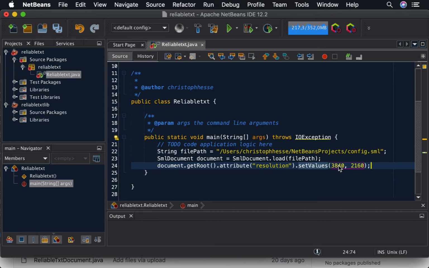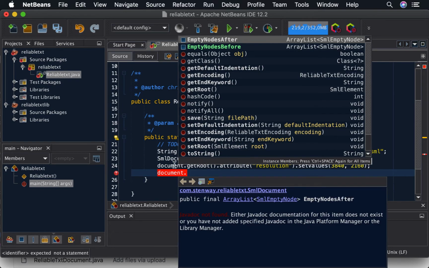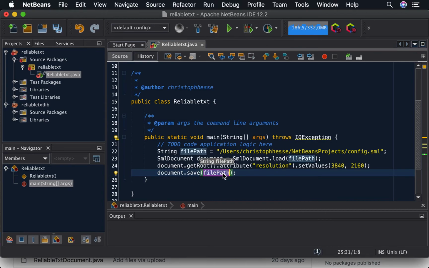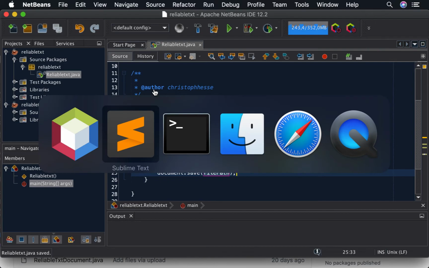So now we are making those changes. Now we still have to write those changes, right? We loaded the file, we made those changes, now we gotta save them. So we just say document.save, and there you go. File path, that's the correct one. It's getting it from the string, right? That's what we're doing. So now let's take a look at the file.